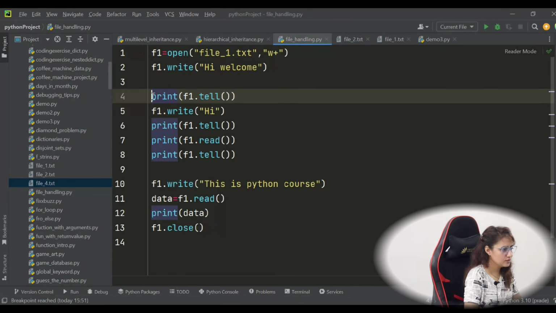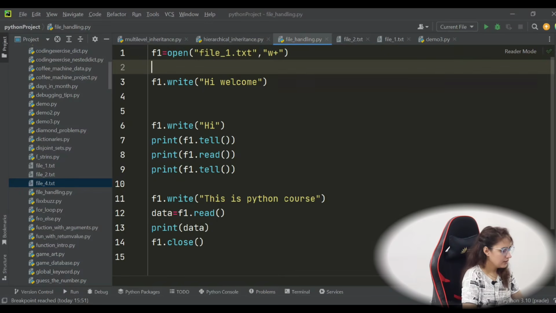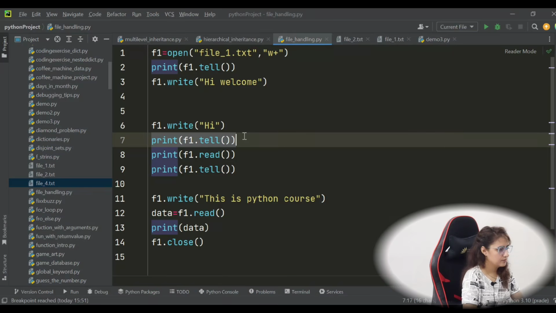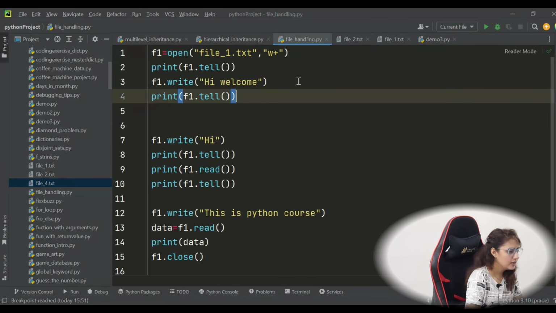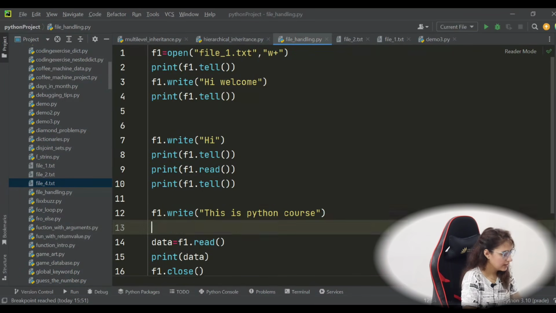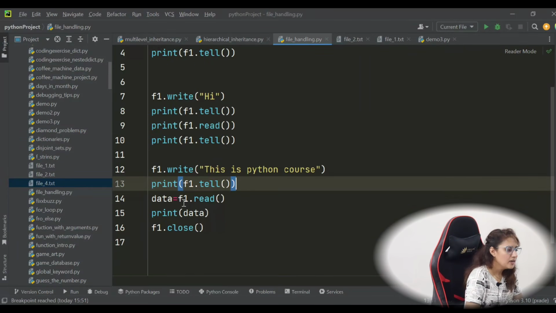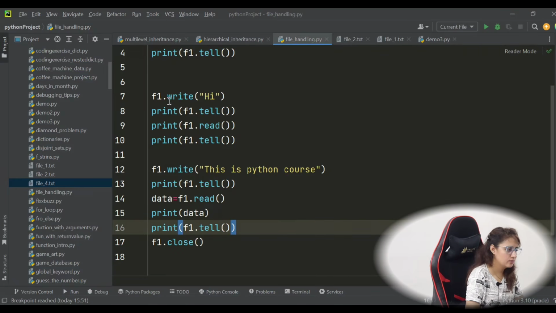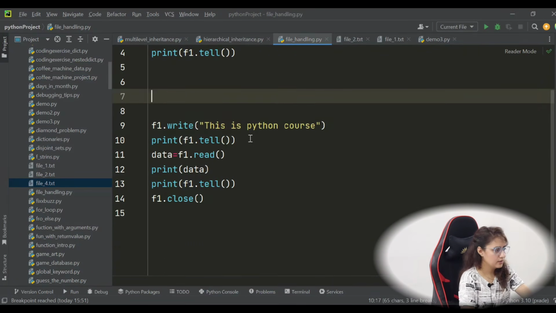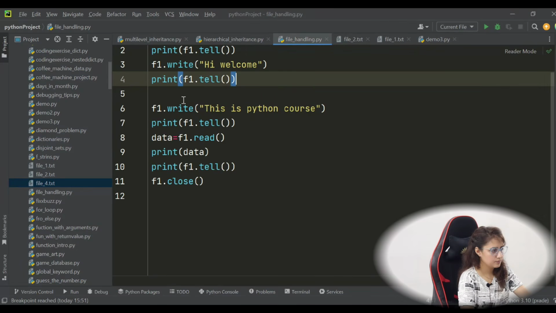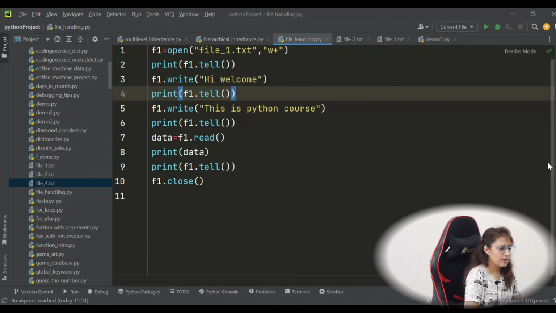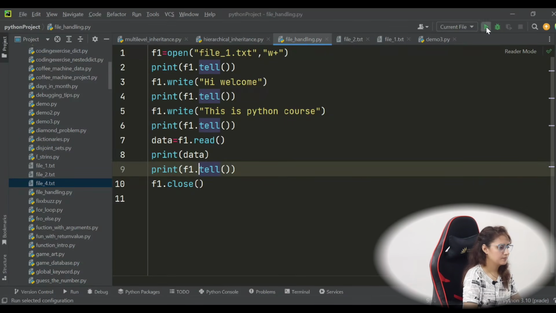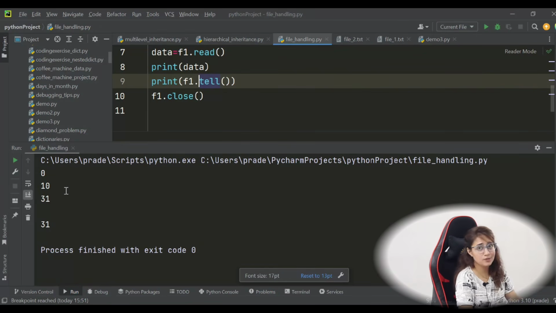So, first, after opening the file, check the position. Then after writing "hi welcome", check the position. Then after writing the second string, again we check the position. Then after reading the data, or after printing the data, check the position. Let's just delete these things. So this is our program basically, right? Four times we are checking the position. Let's run this. See, only positions are printing, no data.